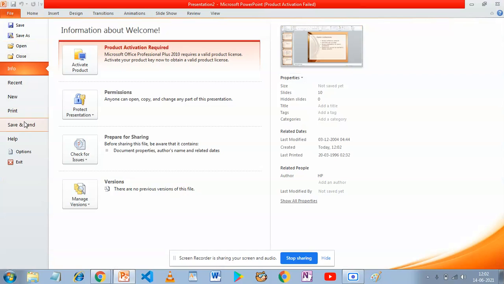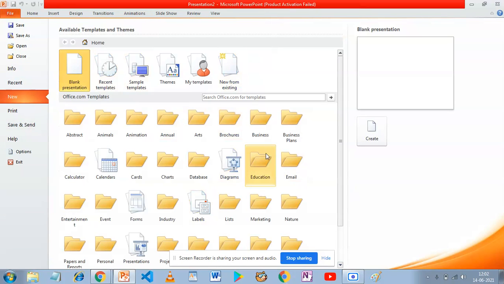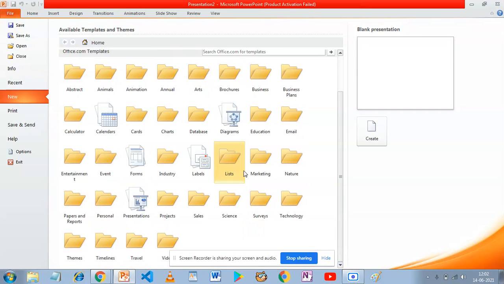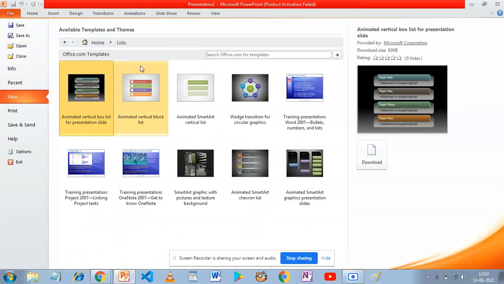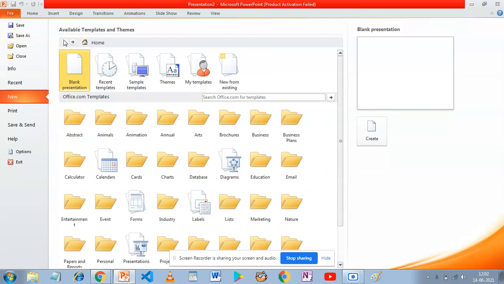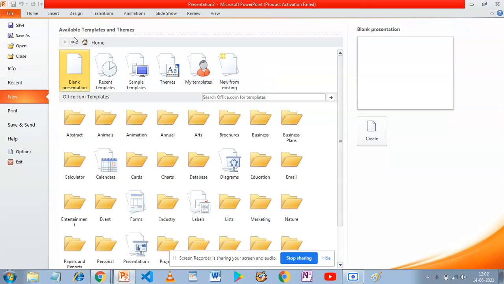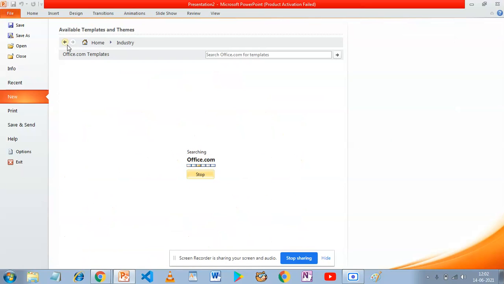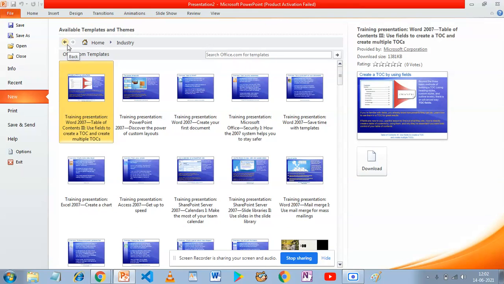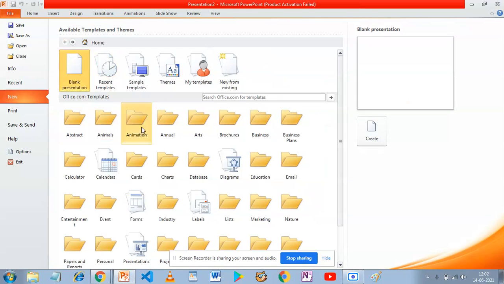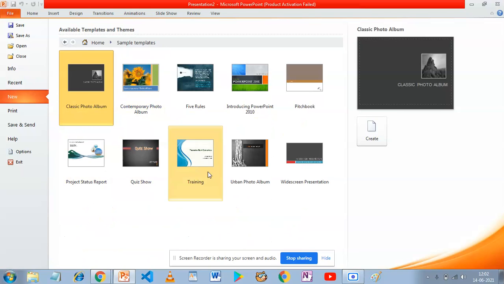So you can download so many of them. You can use this list, and you can choose any. Entertainment. After that, you have the industry. After that, you are having so many of the templates.